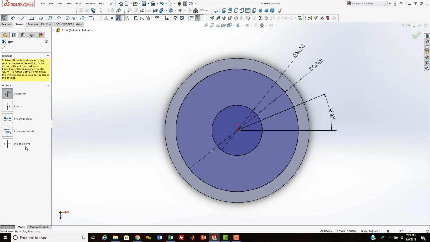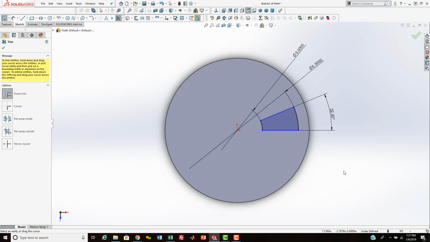Trim to corners, trim to closest, but with the trim to power, or the power trim, you just come out here, hit the left mouse button down and go across the lines you don't want, and then let the mouse button off. Okay, well, we don't want this circle, and it will trim between two sketch lines. Okay, well, now look at that.